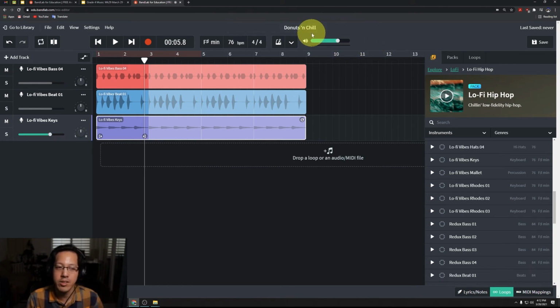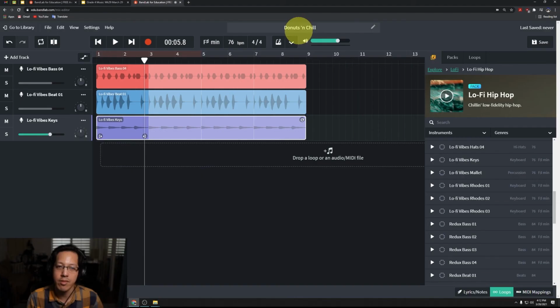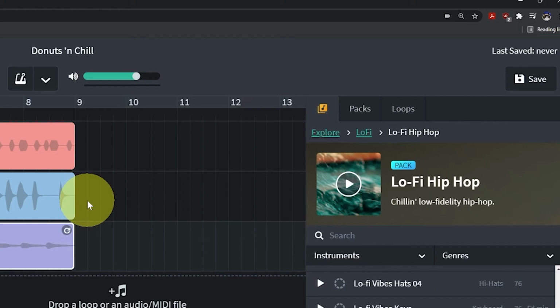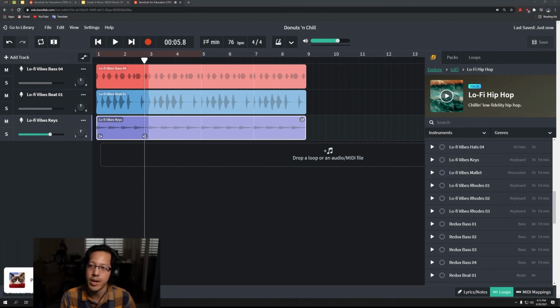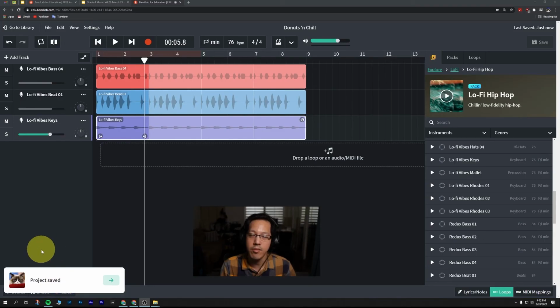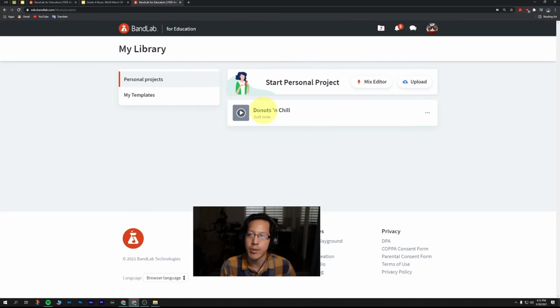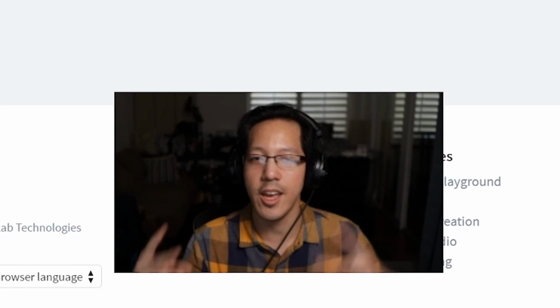Now, the most important part, you have to save. So click on save, and it will save the title and your work. And every time you add things or delete things or move things around in the timeline, you need to click on save. And then it will tell you project saved. Oh, my head is in the way. Here, look. Project saved. And then from here you can go to your library here and it will be right there. Donuts and Chill. Ayo.